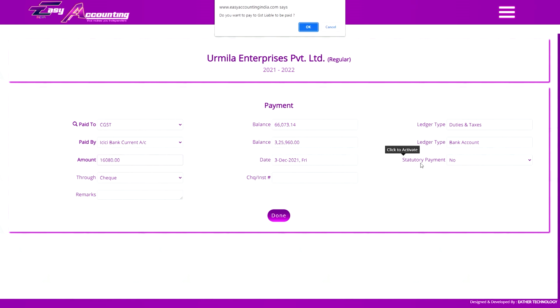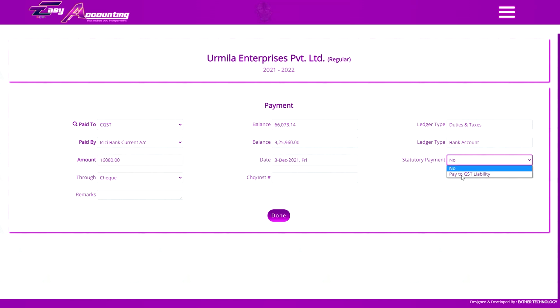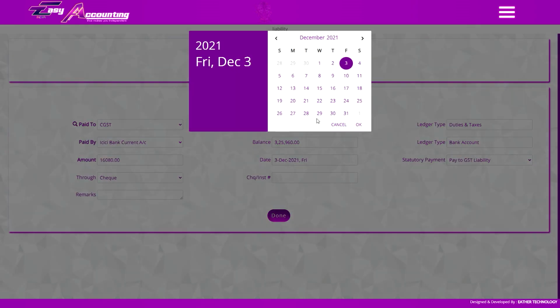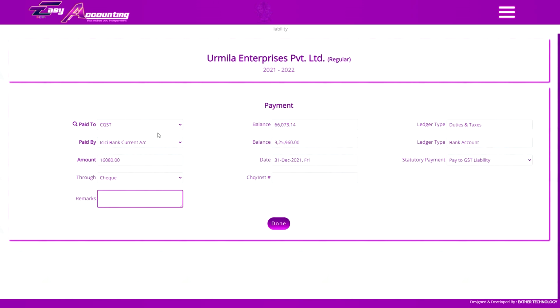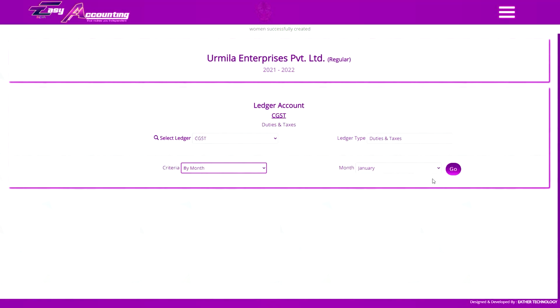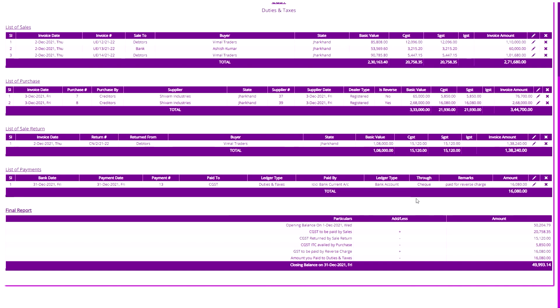Now click on this statutory payment and then here select pay to GST liability. Select the date of payment. You can also write remarks: paid for reverse charge. Finally click on done. Payment successfully created. And now if we again check the ledger of CGST, we can see the impact.